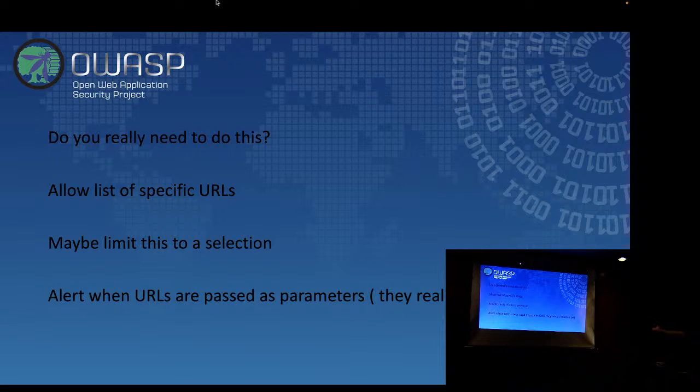Yeah, they really shouldn't be processed as parameters. I don't know why anyone accepts a URL. That one just kind of blows my mind. That's a thing on the top 10. It scares the hell out of me. This is a problem. So next.